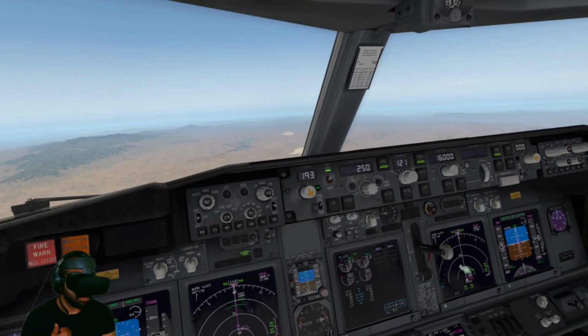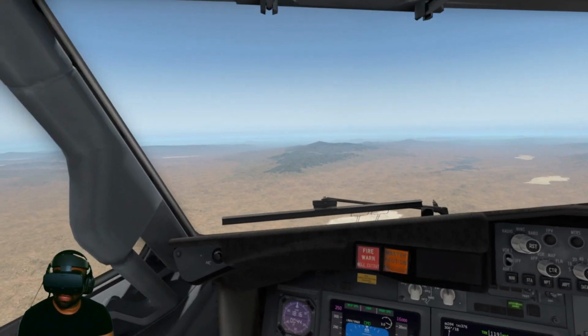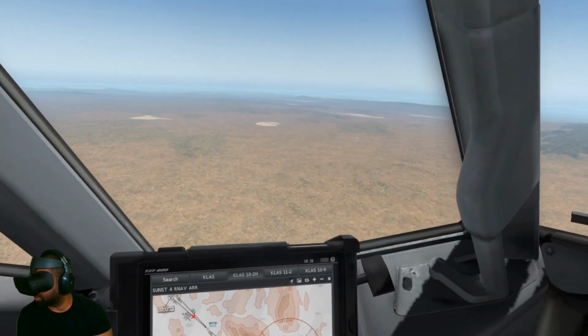Only reason we're high is because of the speed change. It just changes the profile going down, so just trying to catch back up to it.